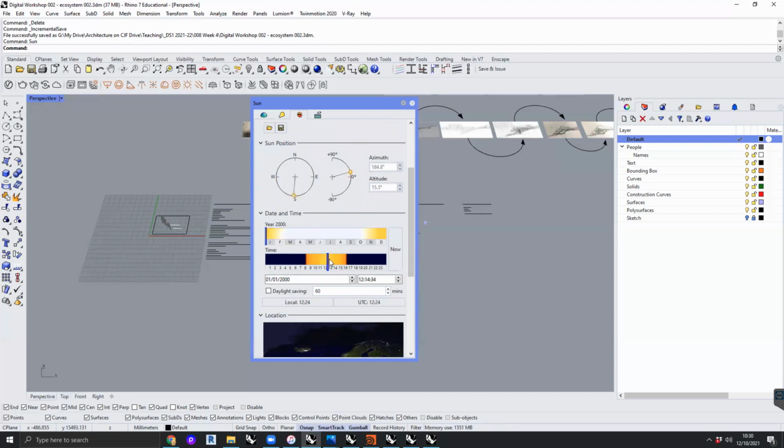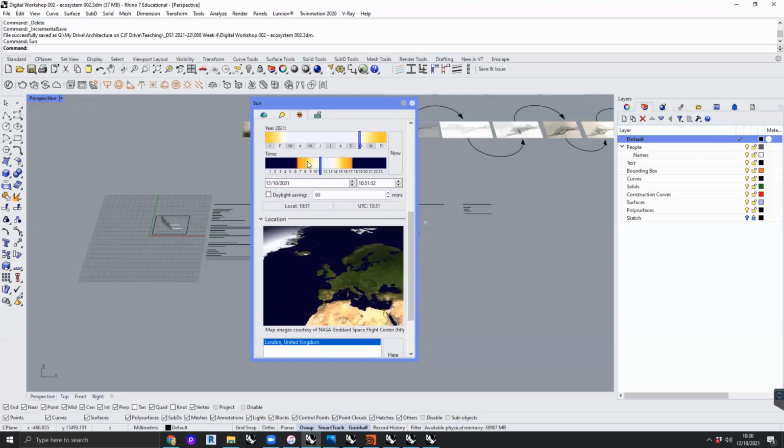Do you see I'm scrubbing through the day for today? Actually, it's set the date as the 1st of January 2000. Let's set the date to today, eh? 2021, and it is the 12th of the 10th. As soon as you put that date in, it will give you a day that you can scrub through. It will show you exactly where the sun is going to be coming from and going to in your day. It'll even update this nice little satellite map of the world for you.